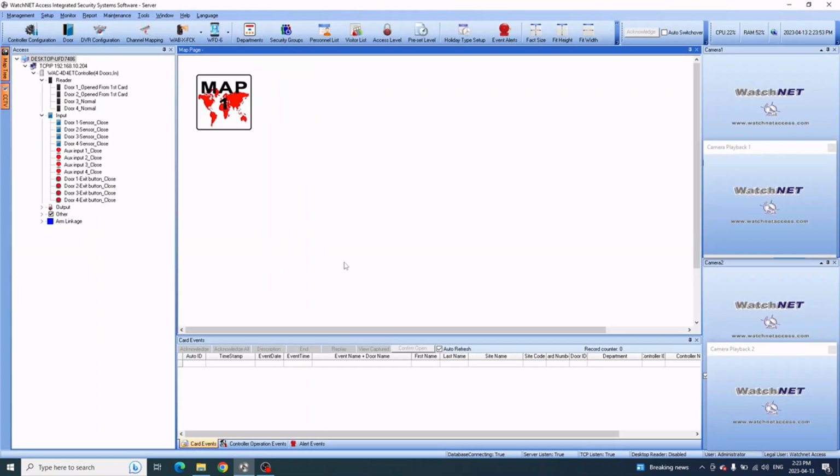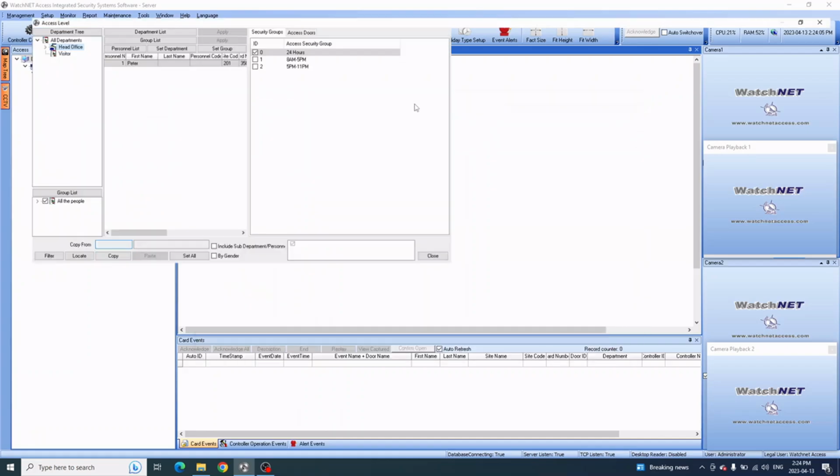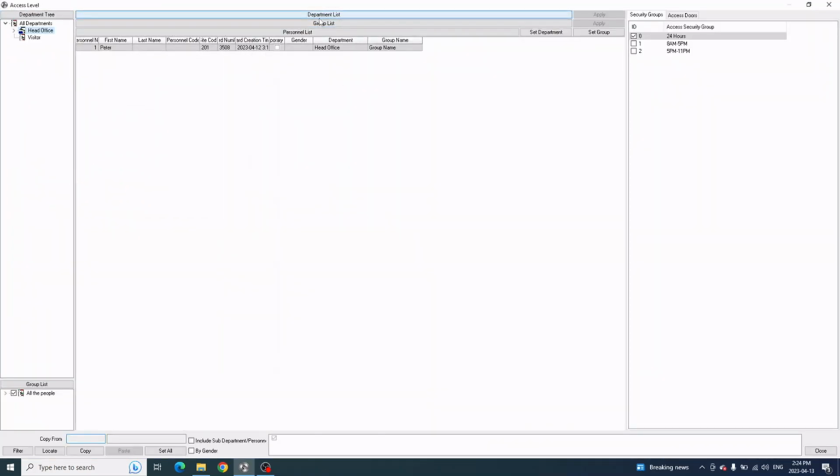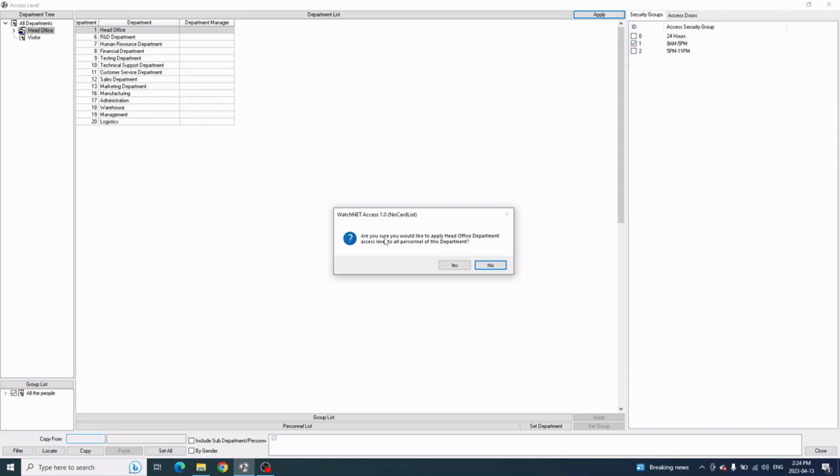Now you've got the access schedules, or security groups, right there. You can assign them by personnel, or if you go to the access level, you can actually select the whole department by clicking department list. Click the department you want to apply the schedules to. For example, I want the head office to have access to the door from 8 a.m. to 5 p.m. I will check that box on the right, apply it to all, and just click yes on this window.